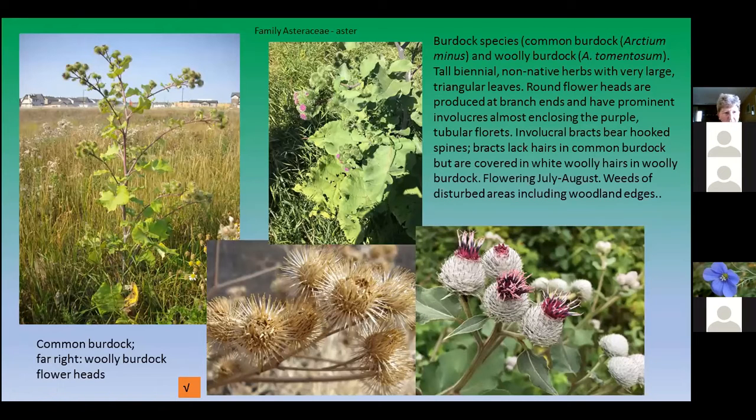Burdock, well, I did see the leaves of that. Has these huge leaves to start off with, a huge rosette of leaves, and then it sends up this very tall flower stalk with these sort of spiky heads on them. It's an aster family member. So these are the florets in the middle, and this is a group of bracts that form a cup or an involucre. And there could be two species there.